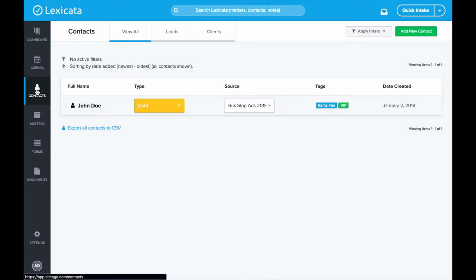So let's go here onto the contacts page. Here you're going to see basically a list of all the contacts in your account. Right now I just have the one, which is John Doe. You'll see their name, the type of contact, in this case he is a lead, and the source. If it's a potential client, it'll show you where they came from. If it's not a potential client, it should say unassigned. Then the tags, which is nice because you can get a quick snapshot into who this person is or how they relate to you or what's important about them, and finally the date they were created in the system.